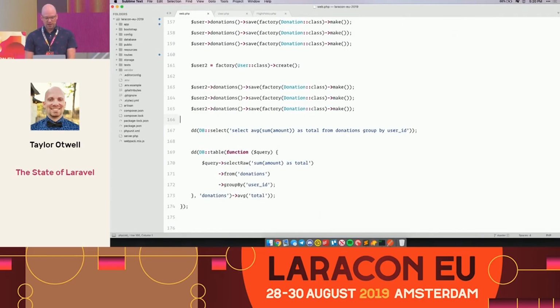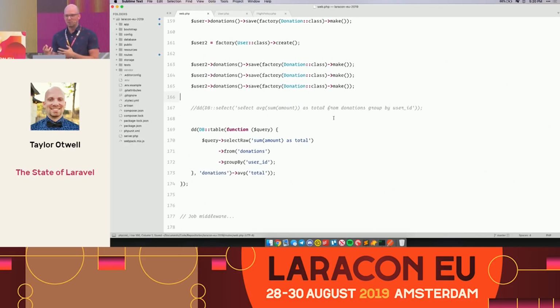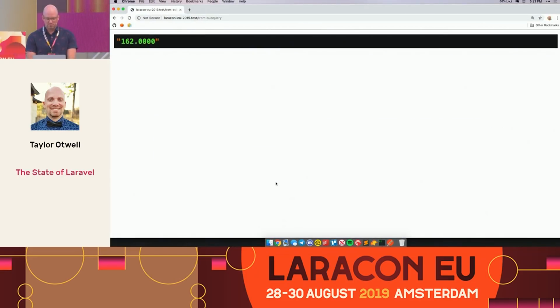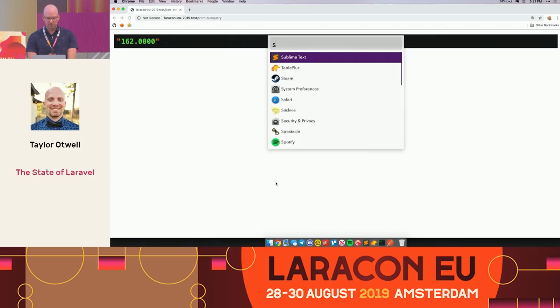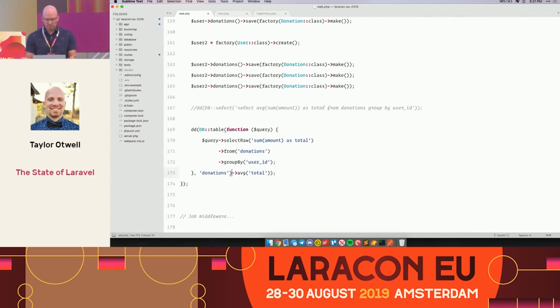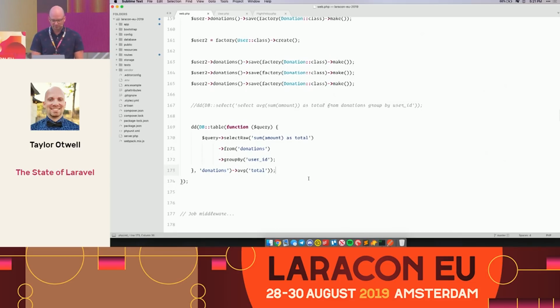So from subqueries to the rescue here, basically. We can actually just pass a closure to the table method now of the query builder, where this is what we're going to select from. So we want to select the sum of the amount as the total from the donations grouped by user ID, and then from that, we are going to select the average total. All right, kind of tricky. So if we run this, we get the average total summed across all users for the lifetime of the app. So pretty cool and pretty powerful when you need it. But again, maybe not something you use every day, but hopefully helpful in those situations where you have that need.